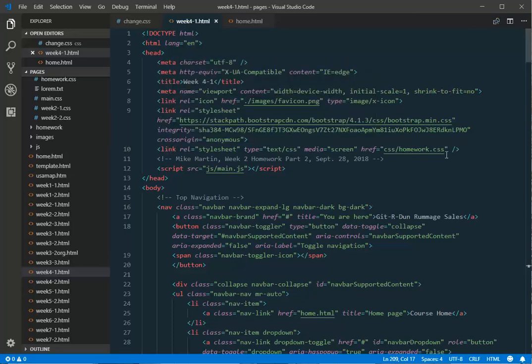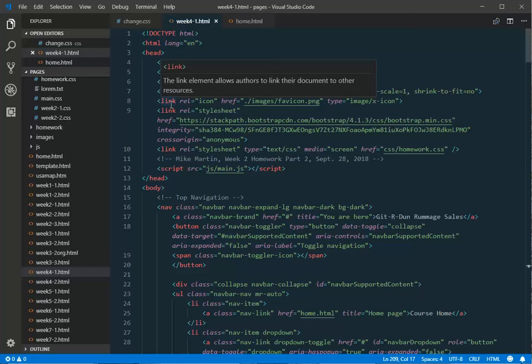So the link that I actually want to change is the third one down, because the first link is for my favicon. The second link is for the style sheet that controls Bootstrap. Then the third link down is the style sheet that I built for this class. And so that's my homework.css file linked right here. So these things are going to go by an index. Well, you've got an array. What does an array start with? 0. So I've got 0, 1, 2.